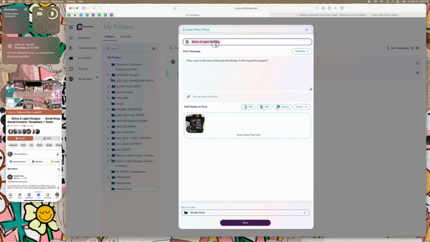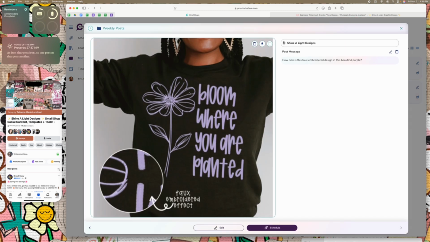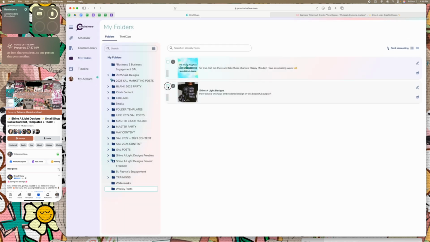Now this note here is not going to show when I post it. Only this post message will show when I post it. But if I come back to the post, if I get orders and I'm like, oh shoot, who was that vendor? You now have a note to show you who that vendor is. So Shine a Light Designs. And again, that will not show when you post it, only the post message will show. But now say I'm like, okay, look, there's no watermark on it. So I'm going to select this post.